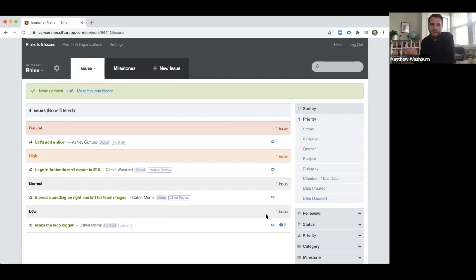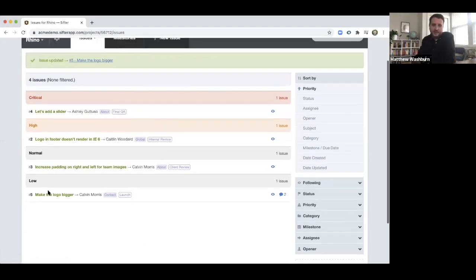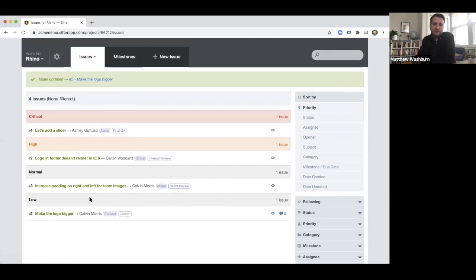So if you can imagine, this is a good way to really stay organized and keep the communications centralized at the ticket and issue level, so you don't have these long email threads that take twists and turns. Everything that Calvin and I need to communicate about making the logo bigger is going to be contained in this ticket. And I think that's probably the absolute best thing about Sifter, in that it's very structured and organized.